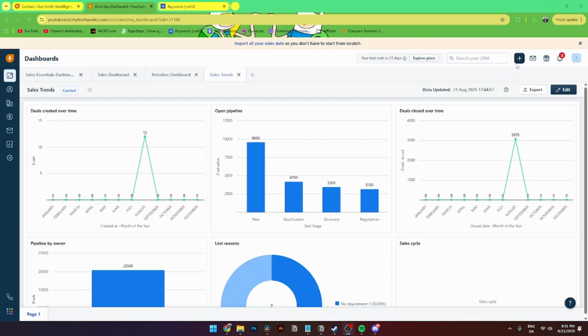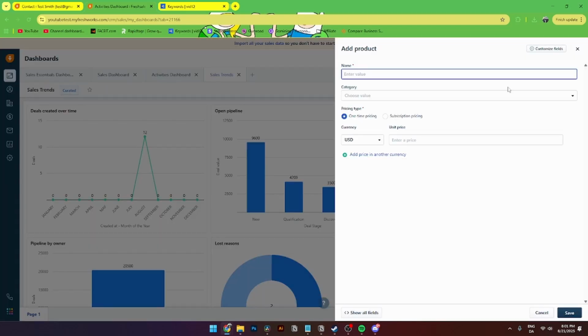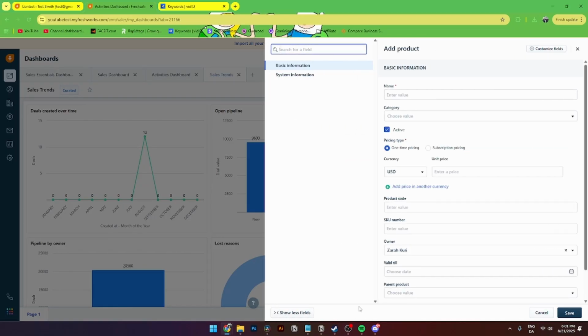Then from here, you need to go up to this plus icon up here, where you will see the records, the sales activities, and the emails. Then from here, you need to click Add Product over here. Then this page should be popping up. And here you can go down to Show All Fields to really customize how it's going to look like.